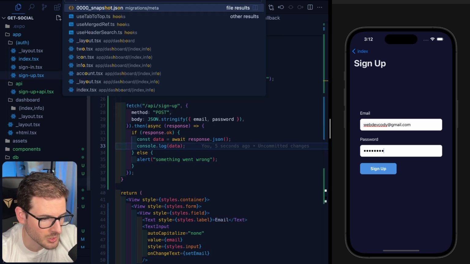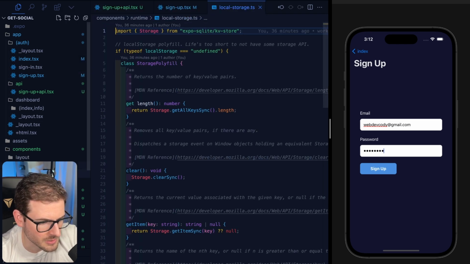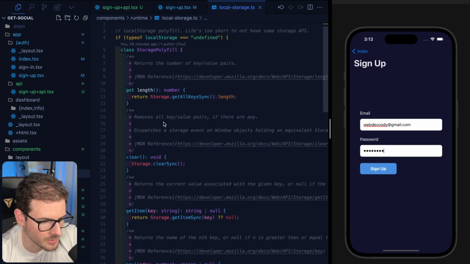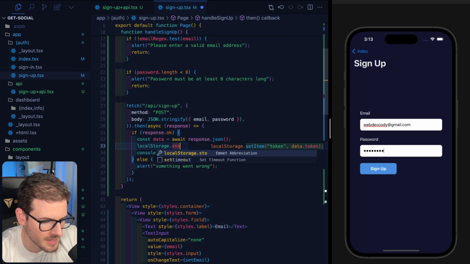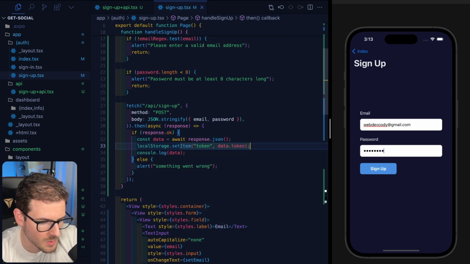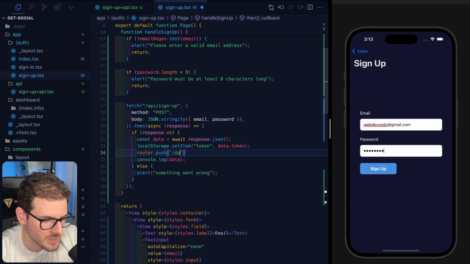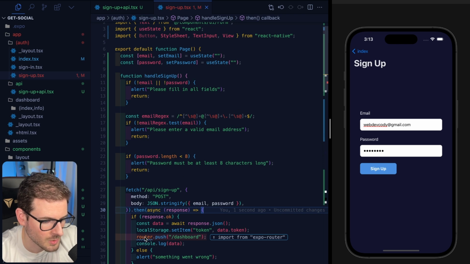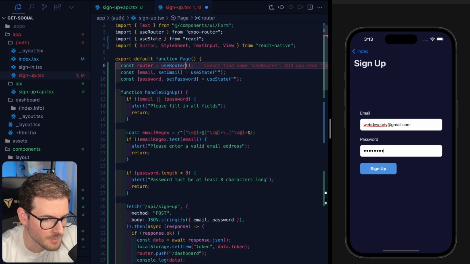I do believe there's a hook for storing in local storage. I saw something about local storage. Okay, there's a runtime component called local storage. So I'm actually going to say localStorage.setItem token, and I'm going to pass that token there. And then finally, what we could do is probably a router push and go to a dashboard page like that. Now, in order to do a router push, we have to import the router. I'll just go ahead and do that.